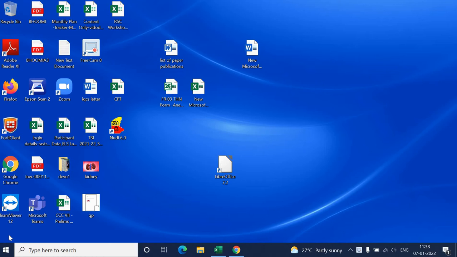Hi everyone, today I will be showing how to use LibreOffice 7.2. I have downloaded LibreOffice here. You will be able to see this icon. Just double click on this.